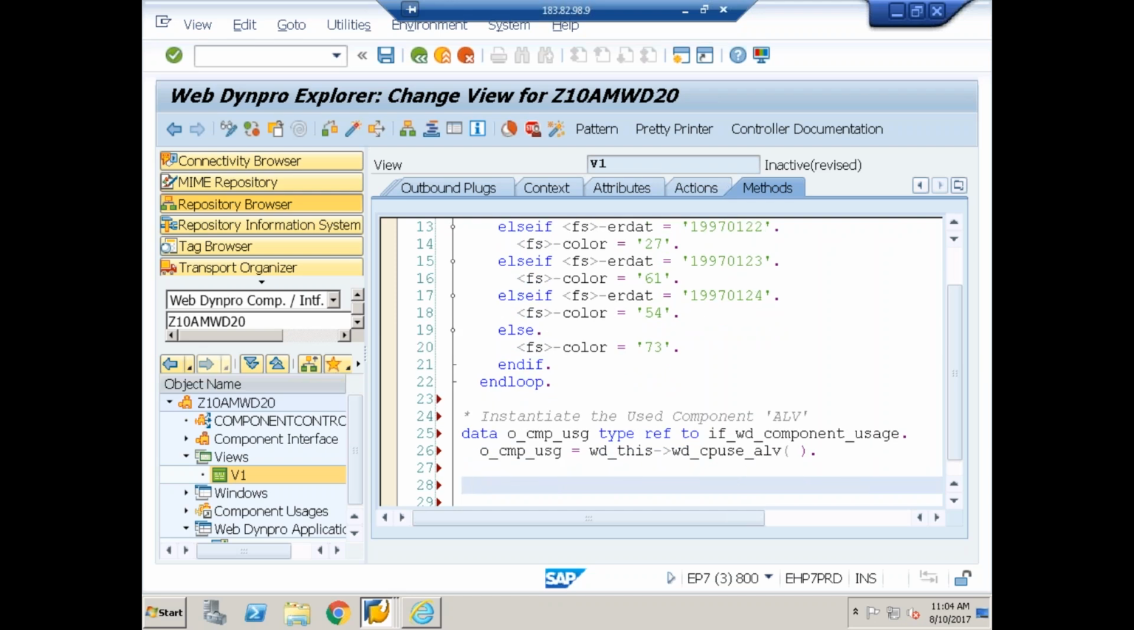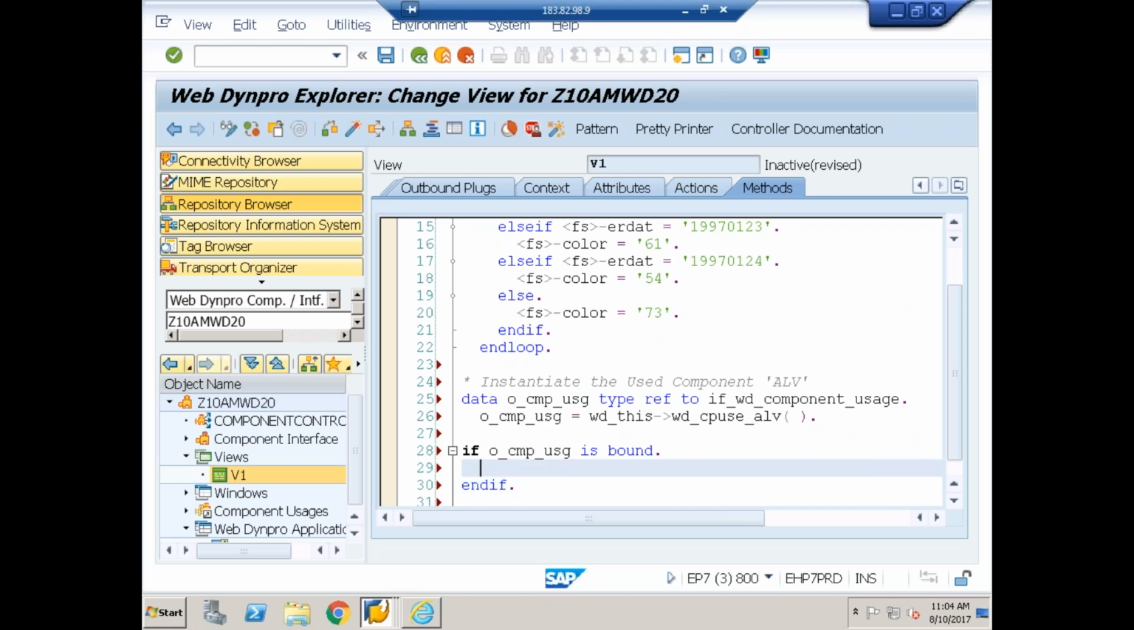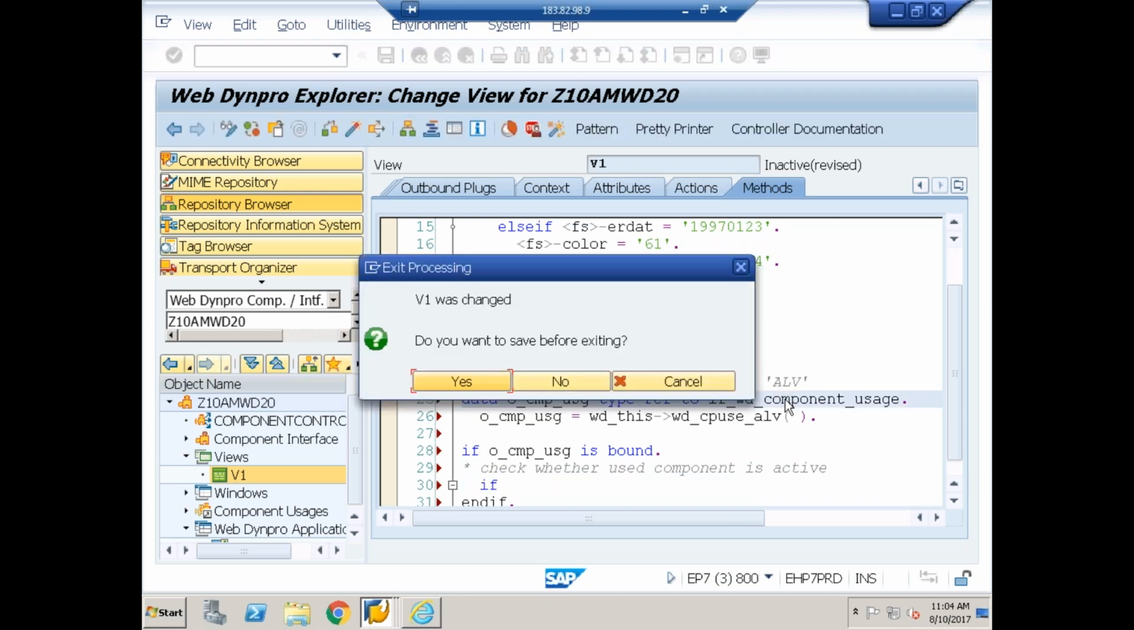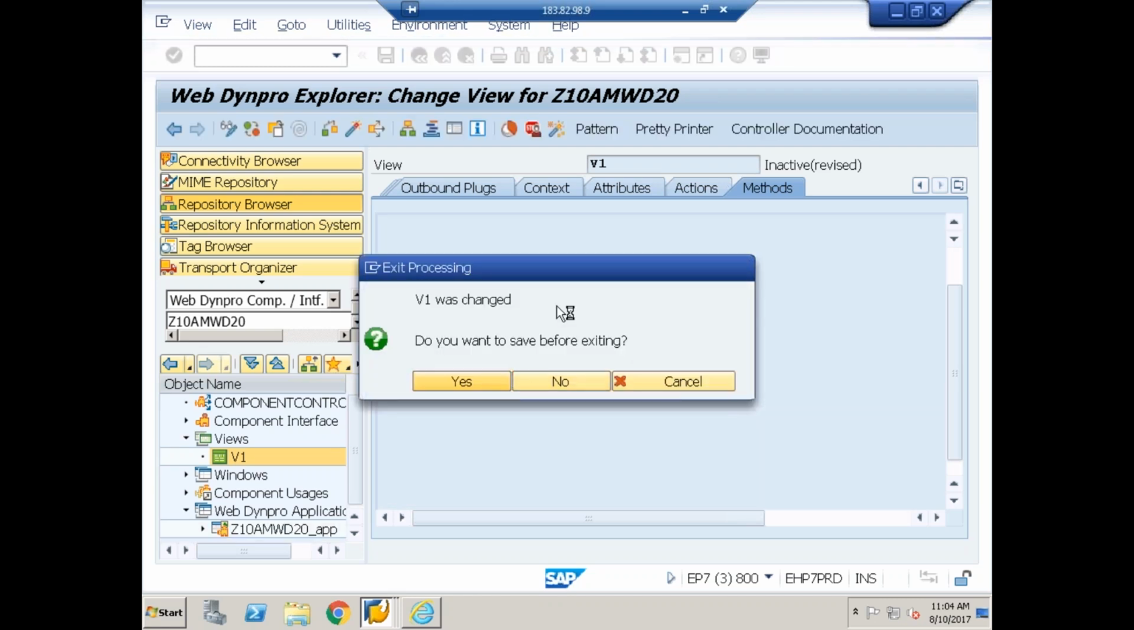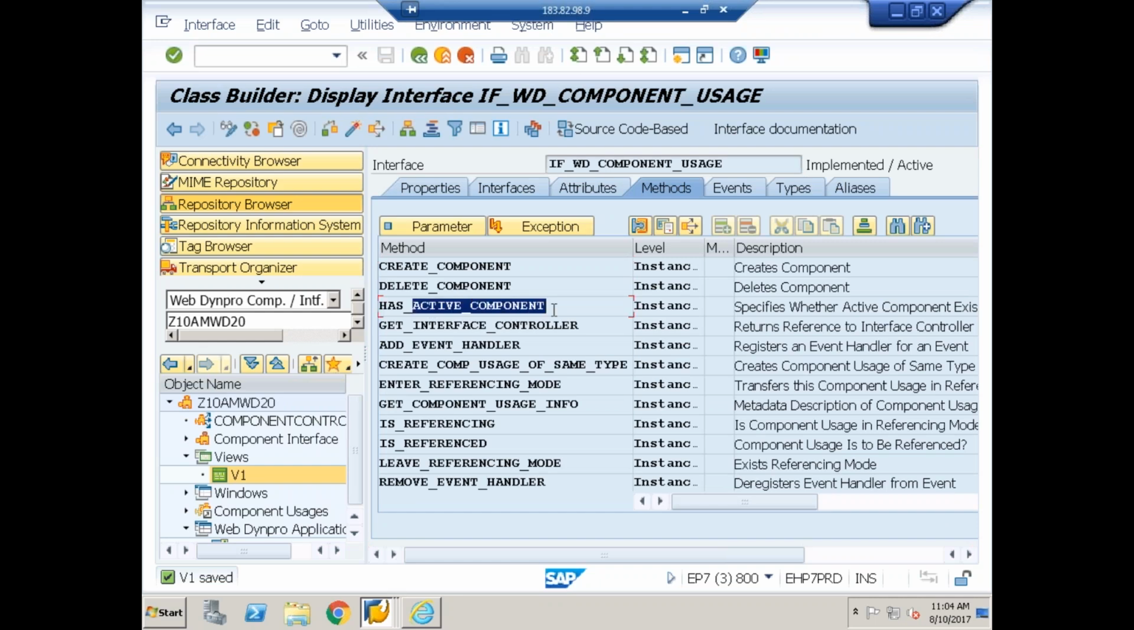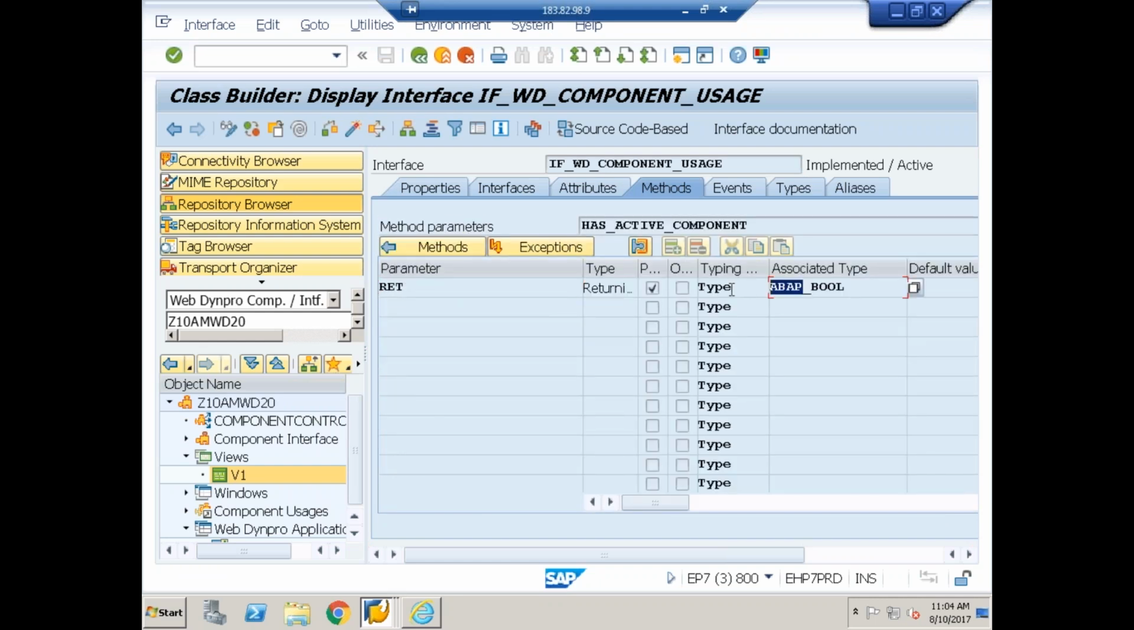So we got the reference of the component usage. Then what you have to do, if O underscore CMP underscore USG is bound, what you have to do, check whether used component is active. Okay, so how do you check it? If you go to this interface, IF WD component usage, already we have seen this. We have a method as active component, which returns a boolean.